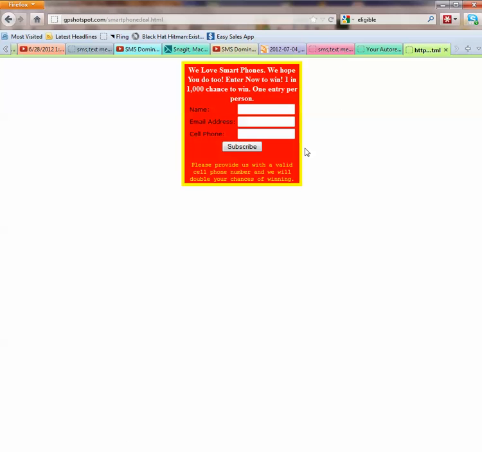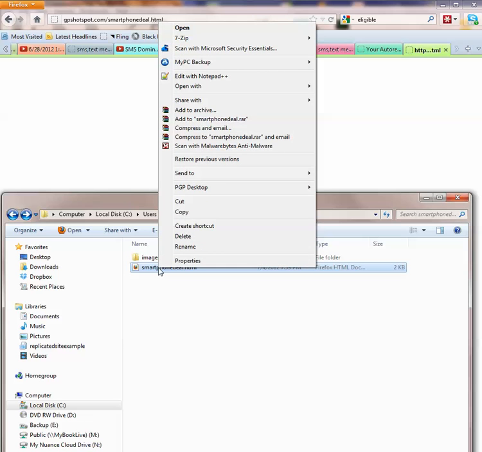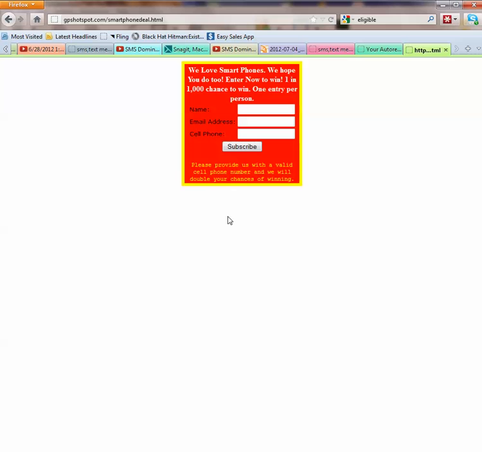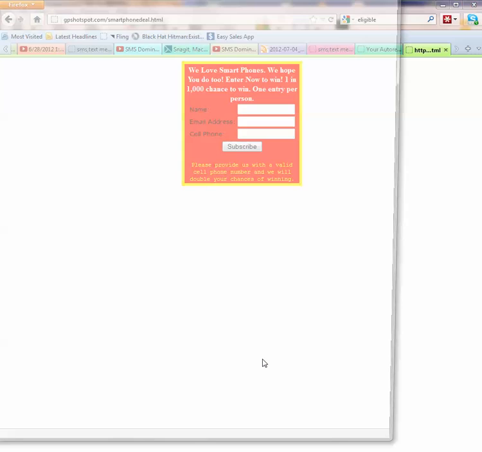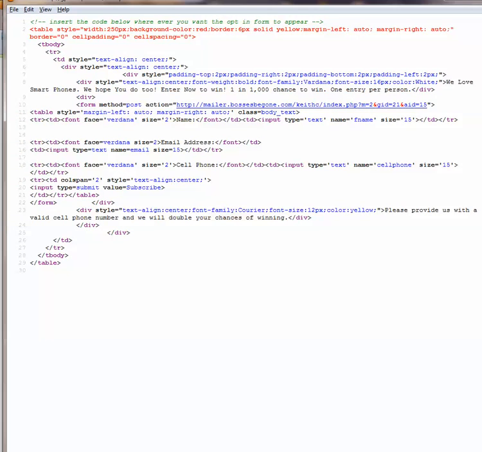Now, had there been an image, this is very important. Hopefully at 16 minutes your eyes are not glazed over and you are still awake and know what's going on. Had there been an image, you need to put that image into an images file. I'll show you what I mean by that. And view the page source. Let's see if the page source has images. I don't think it does because I don't have an image in here.